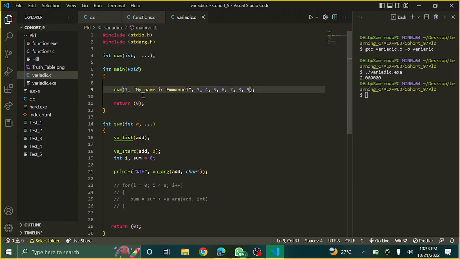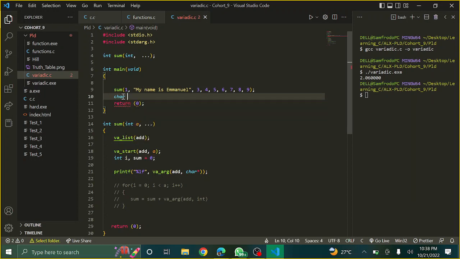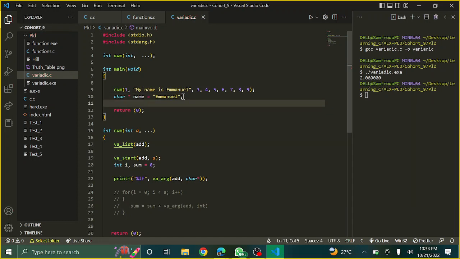Because let's say we assign char asterisk name equals this guy, or this guy. So this is a way we can declare a string in C, or you use the other method which we all know, using arrays. Arrays are a combination of characters in contiguous memory locations. So we can use this format, or we can use this format.